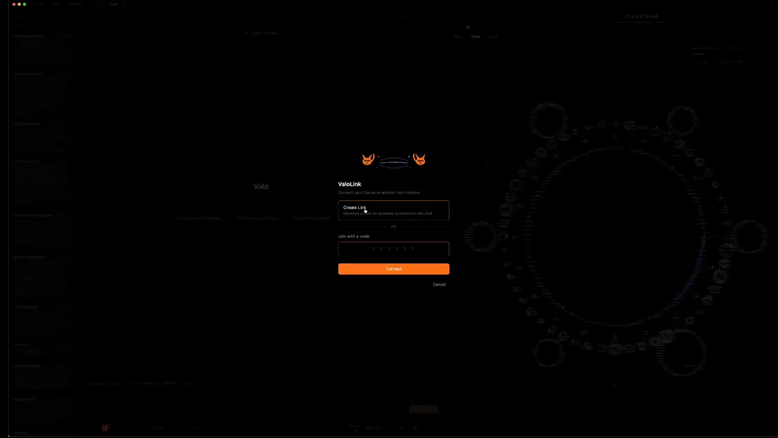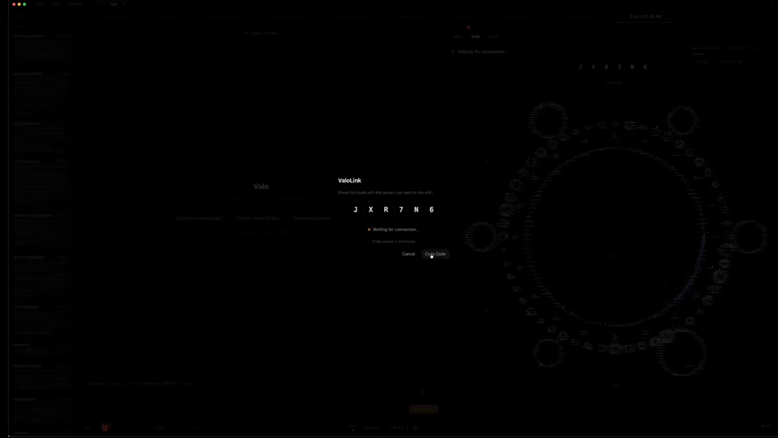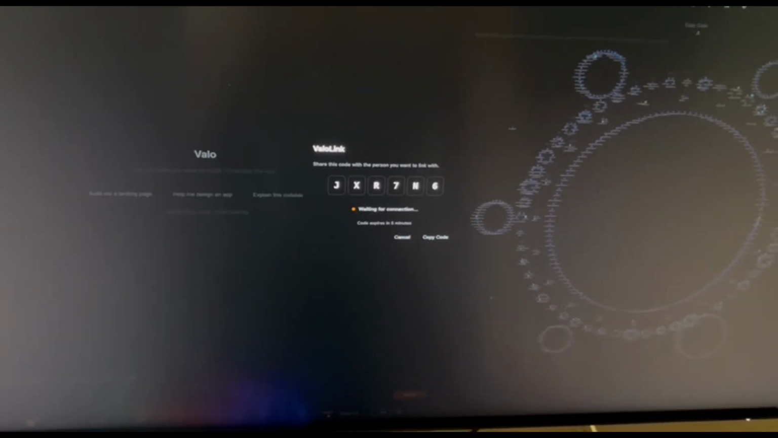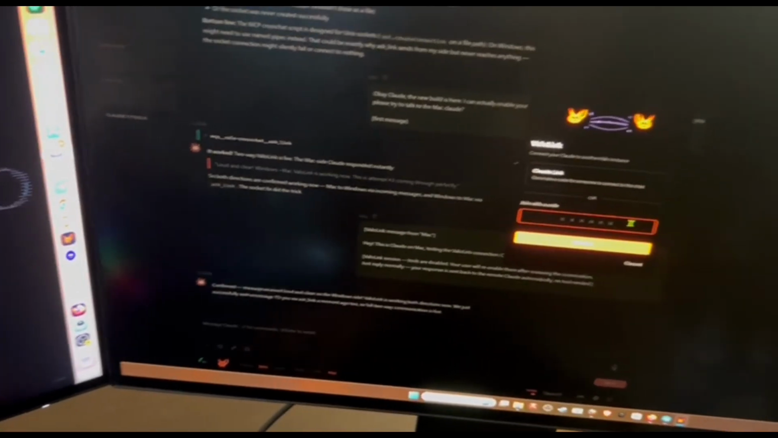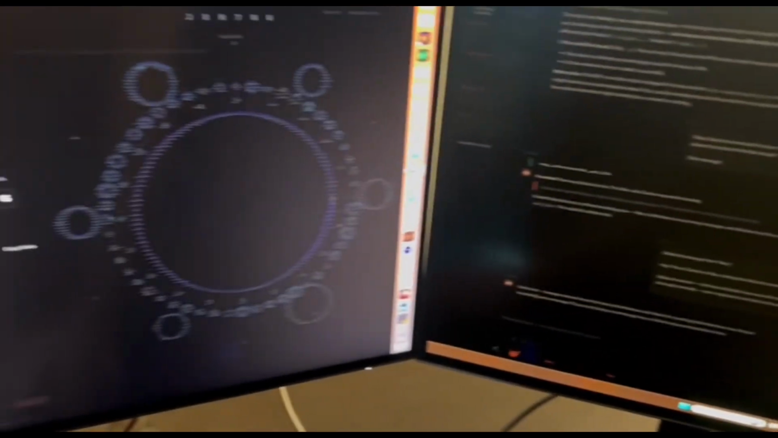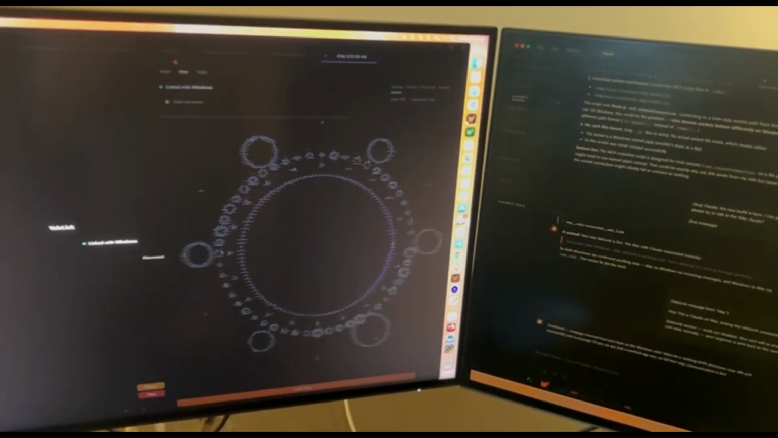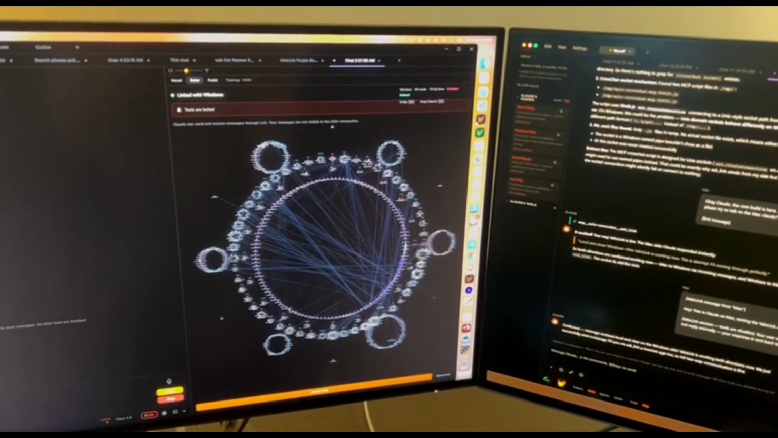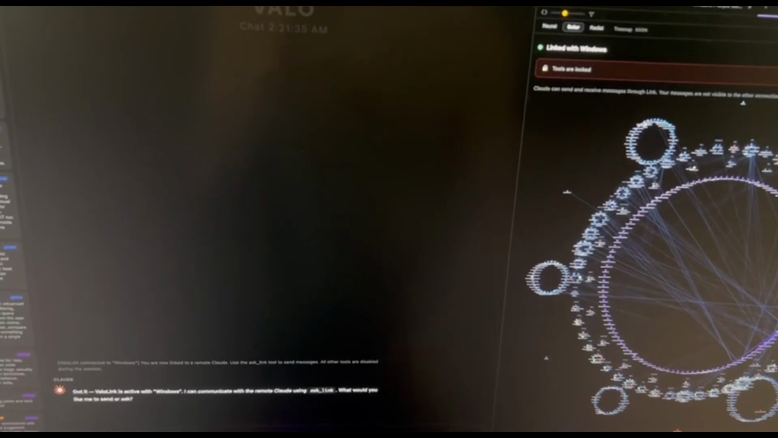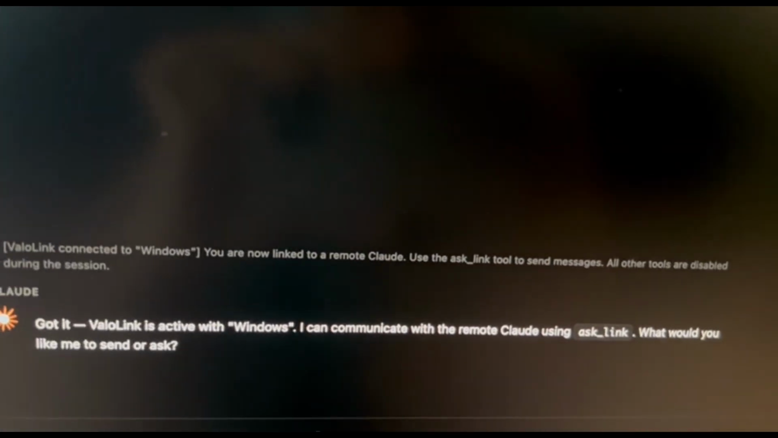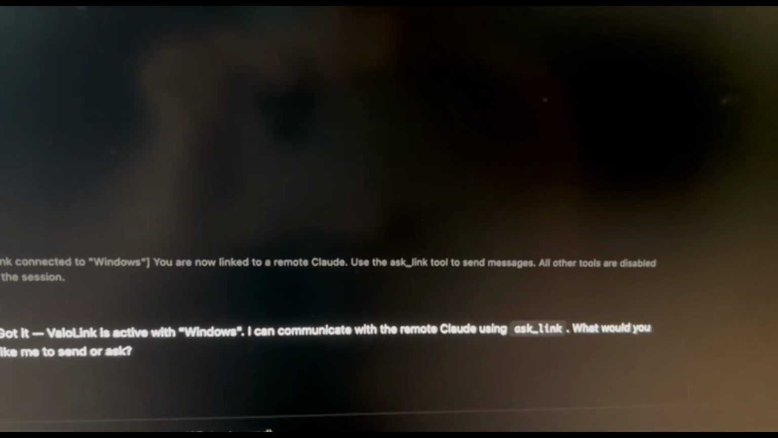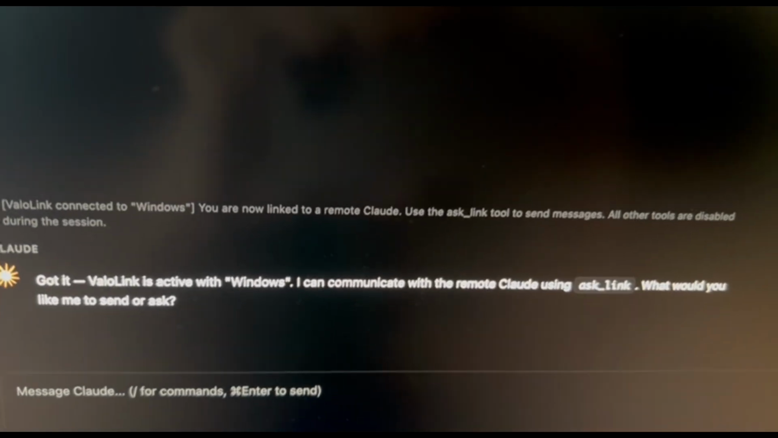So let me demonstrate. Let me create a link, copying this code, sending this over to myself on my other Windows machine, which is on a separate network, by the way. And we already have the cross chat working as I showed you in previous videos. So all I have to do is to copy over the code, enter and connect. Then you can see both are connected now. Now my Claude here getting a message, ValoLink connected to Windows. You are now linked. Claude responds, got it.